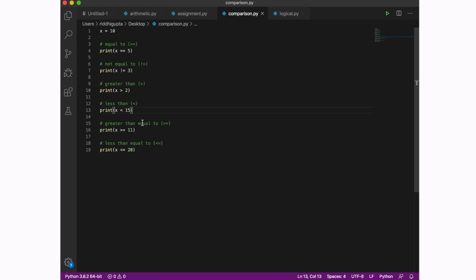Then we have the greater than equal to. So if x is greater than equal to 11, print true, else print false. Now 10 is not equal to 11 and it's not greater than 11. So this is false.